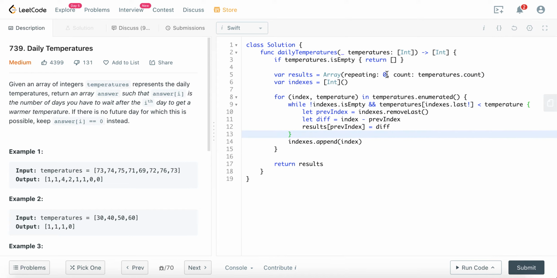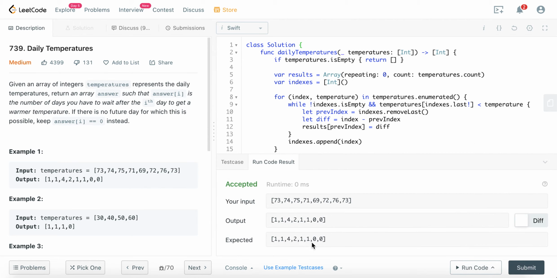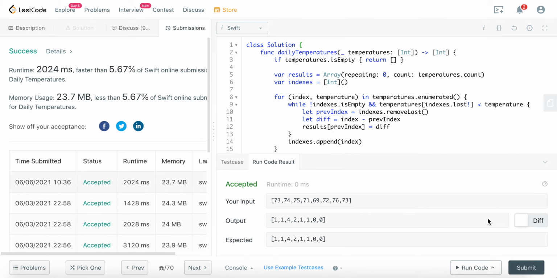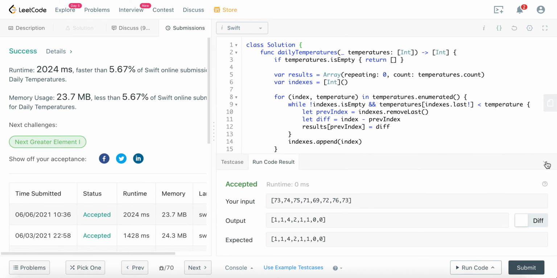Because there's 0 here by default, when it reaches 76 and 73, there's no further operation that I need to do, because there's no day that's hotter than that, and it's already 0. So yeah, that is how I'm trying to solve this problem. Let's go ahead and run this code and make sure I get the right answer. And there I have it. Let's try and submit this. There we go. That's the answer.